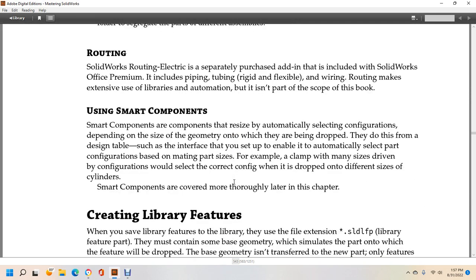Using smart components. Smart components are components that, when you resize them, automatically select the configuration depending on the size of the geometry on which they have been dropped. To do this, form a design table to select the interface that you set up to automatically select part configurations based on mating part size. For example, a clamp will select the size configuration matching the current configuration when it drops onto the different sides of the cylinder.